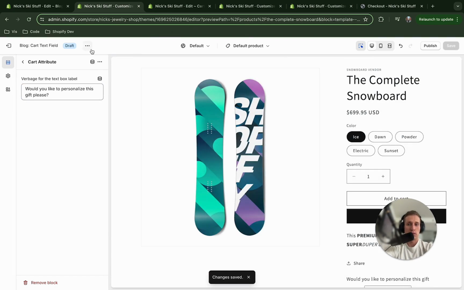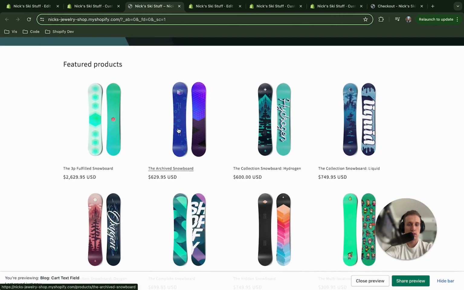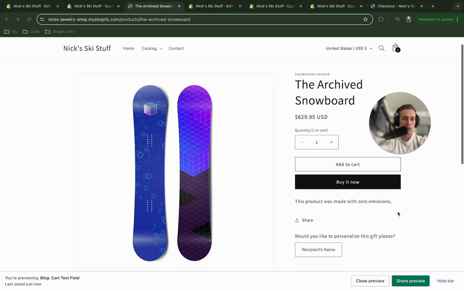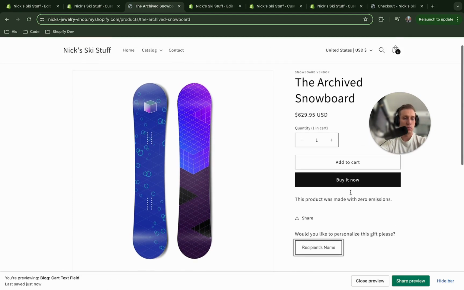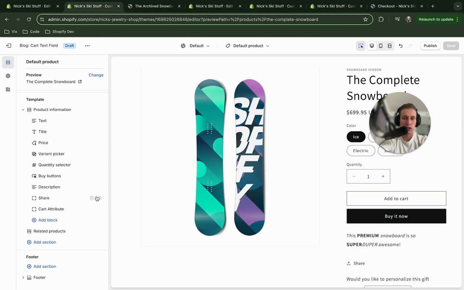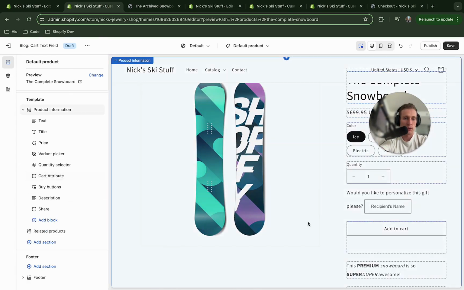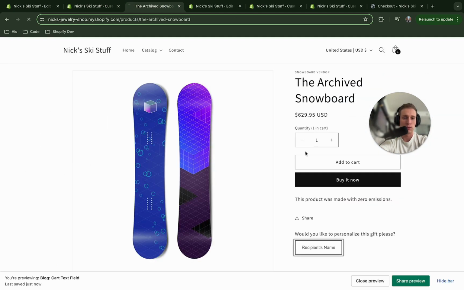Now, if we preview, and if we navigate to a product page, it looks like I got my placement screwed up just a little bit because it's showing up at the bottom of the product page. So let me investigate that real quick. And silly enough, I just forgot to change one thing here. If I come back to the cart attribute, I want to actually move it up right there. Okay, and if I save now, and refresh.